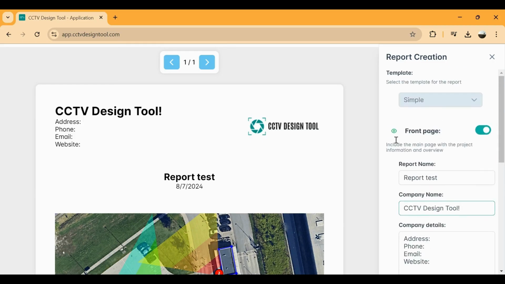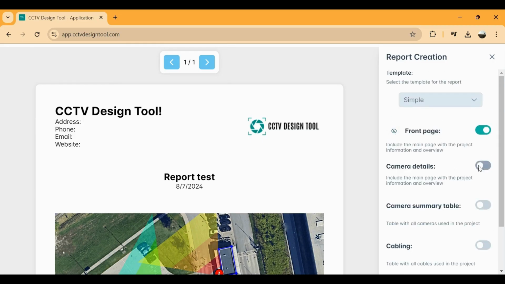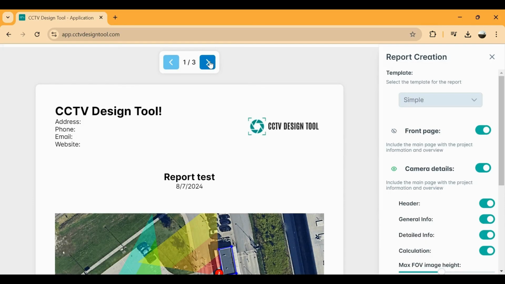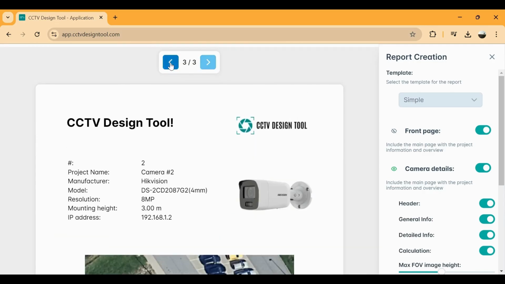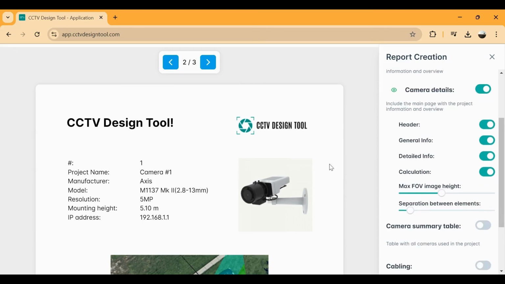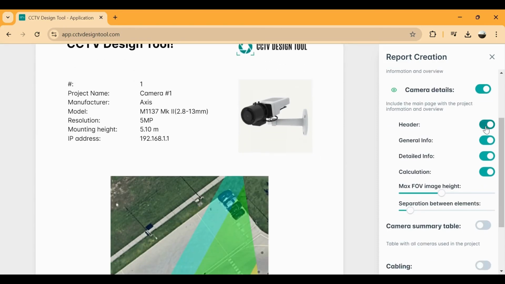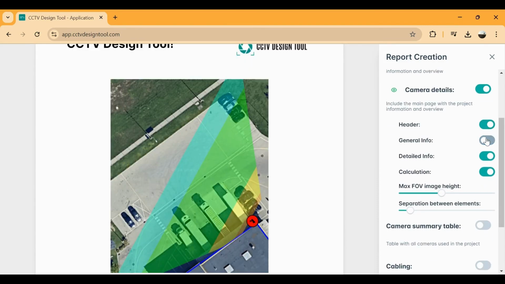The next type of page is camera details. When you enable this option, as many pages as there are cameras in the project will be added to the report. Each page contains detailed information about a specific camera. You can customize the options that appear on this page.